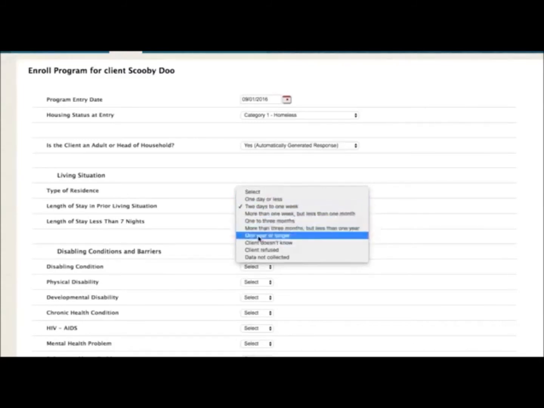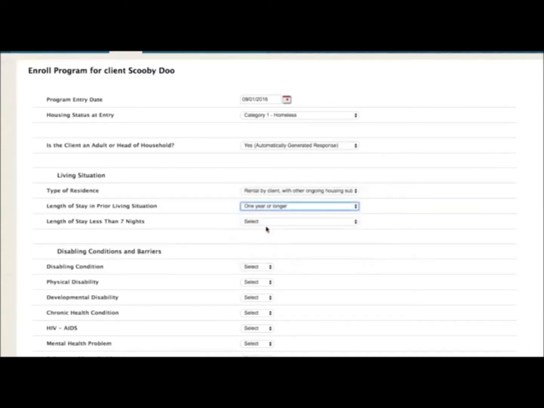But now let's say they were actually more than a year. That's way more than 7 nights. And so you'd say no, and then that's it. No more questions show up.